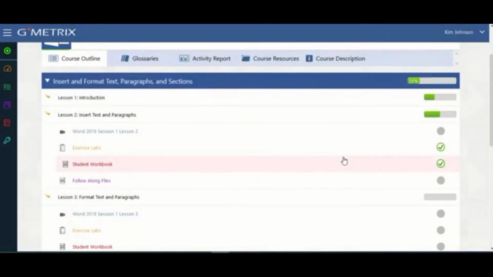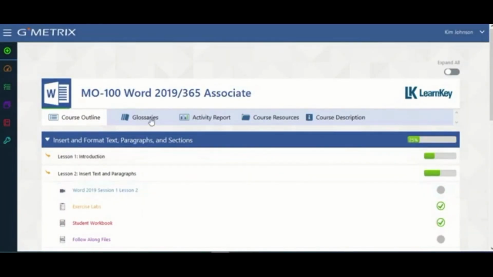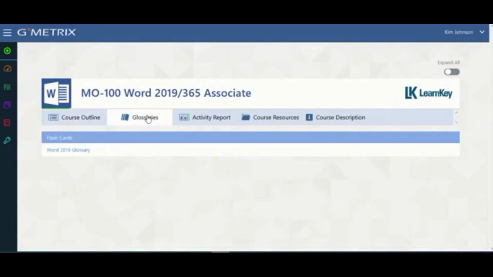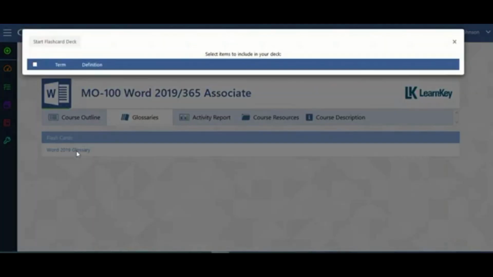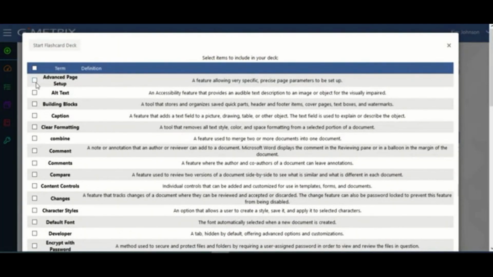Then, across the top of your courses page, you will see the Glossaries. In the Glossaries tab, you will get additional help or definitions for key terms. If you select some words or all of them, you can start or enable the flashcards to help yourself get familiarized with the words randomly.